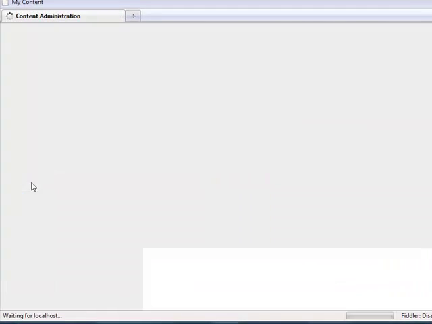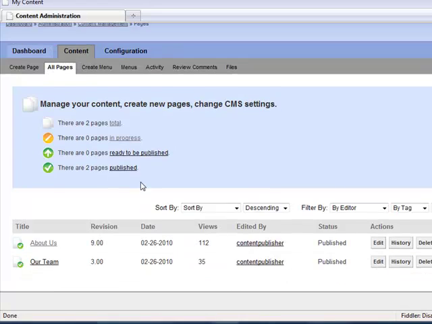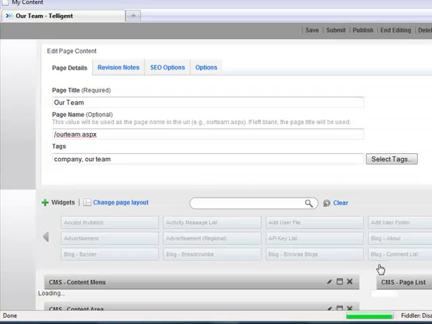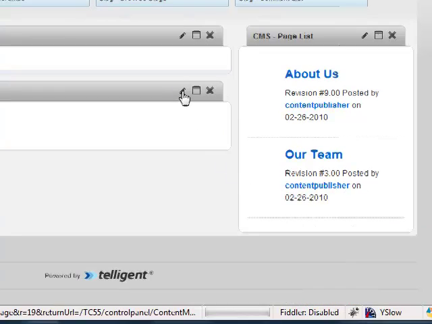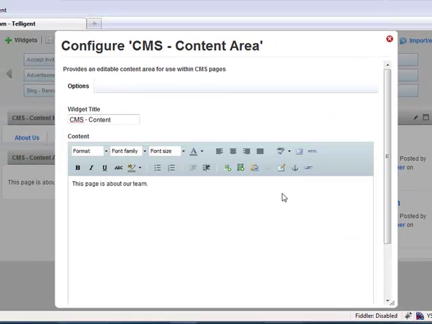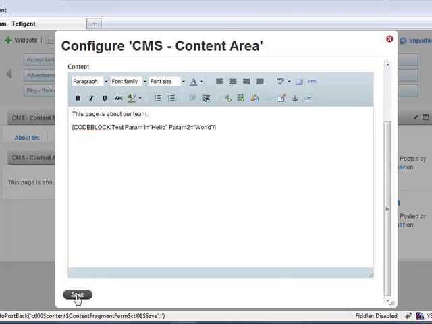Then let's go back to one of our pages. Let's go to the Our Team page. We will add a code block into Our Team. Open the widget properties. In the widget properties, we put a left bracket, the word code block, then the name of our code block. If the code block has parameters, we can list those next. This code block is looking for a param1 and a param2. Then you end it with a slash and right bracket. And let's go ahead and save it.